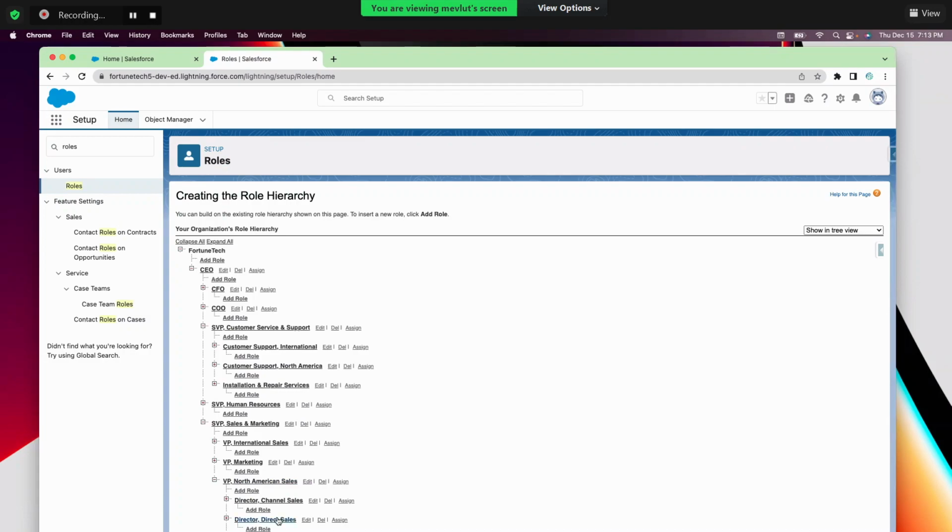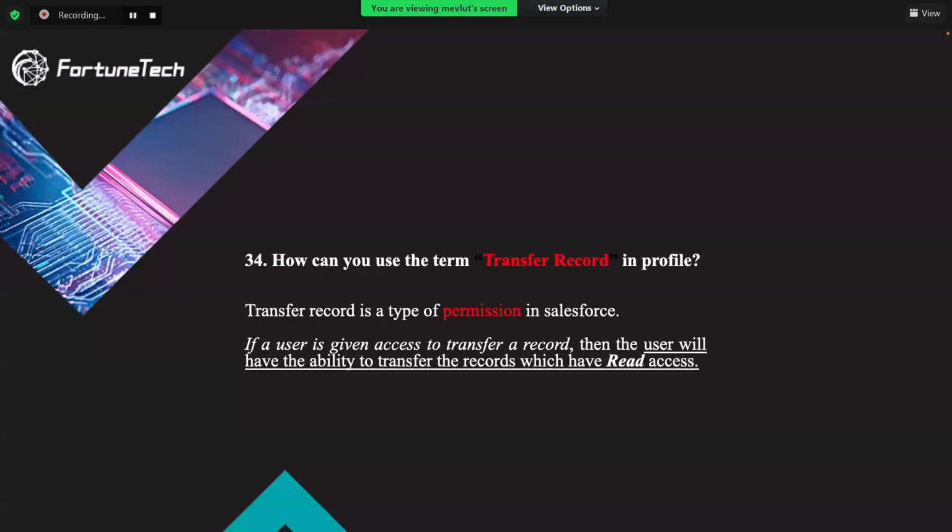But if we give him a kind of permission, in that way he is going to be able to transfer that record while he has only read access. This is the transfer record. Does it make sense?